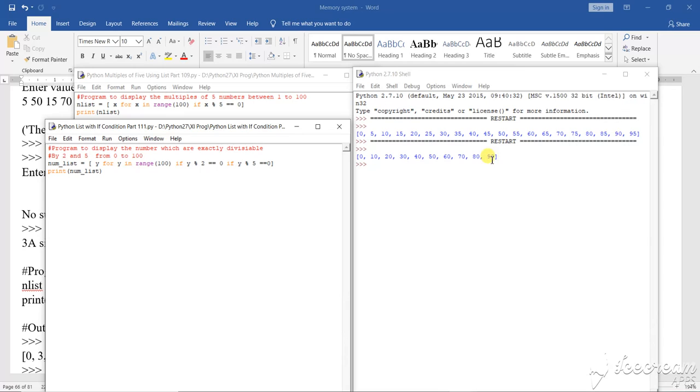So it shows 90. But when I check divisibility by 5 only, the nearest value is 95, and the next value will be 100. Easily you can understand from there. I didn't delete the previous answer either. So this is how you do the program.